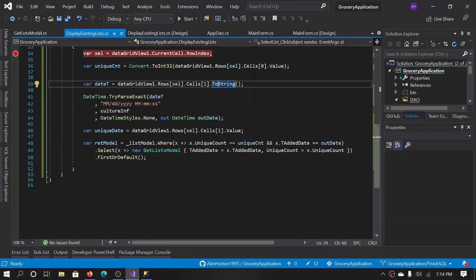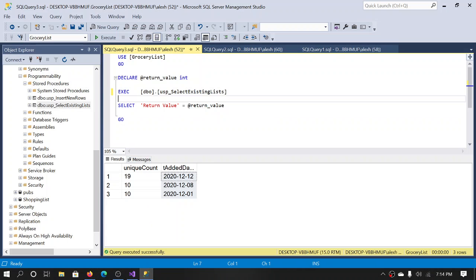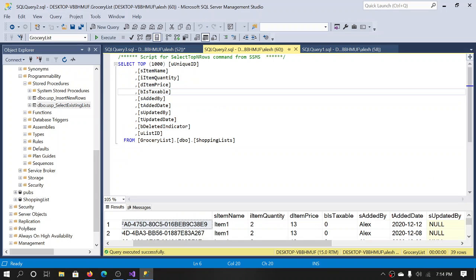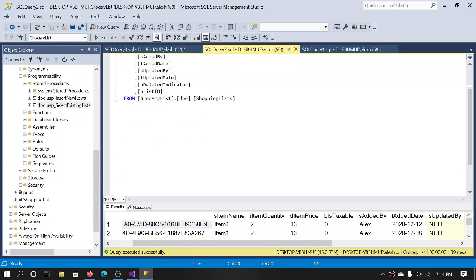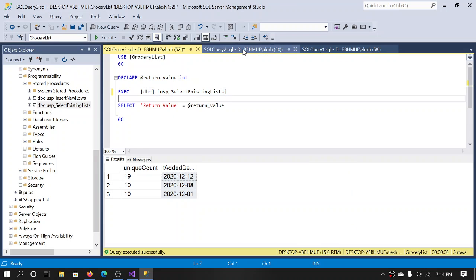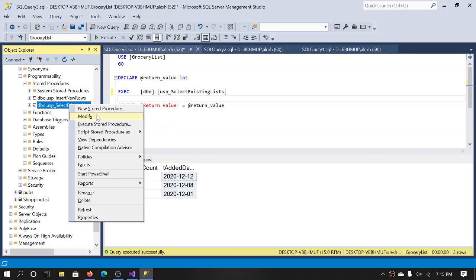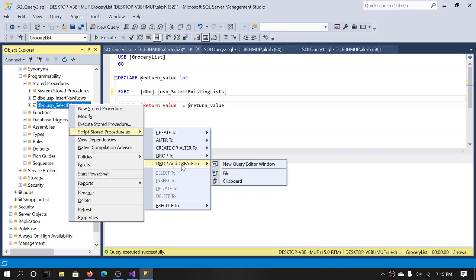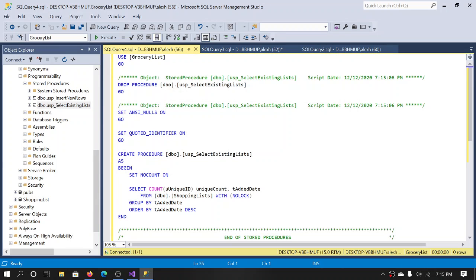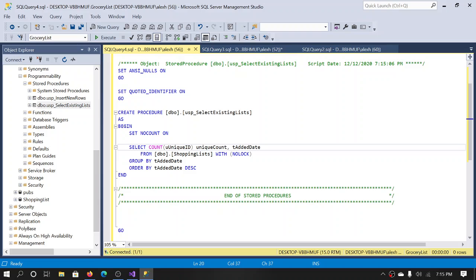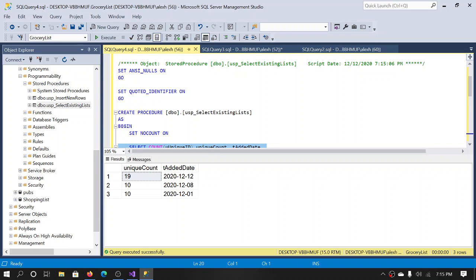Well, I guess what I could do is convert the date in my SQL as well. So let's go to our SQL here. We can convert that to a string to return in our stored proc. Go to modify. Select that. There's the date. Okay.